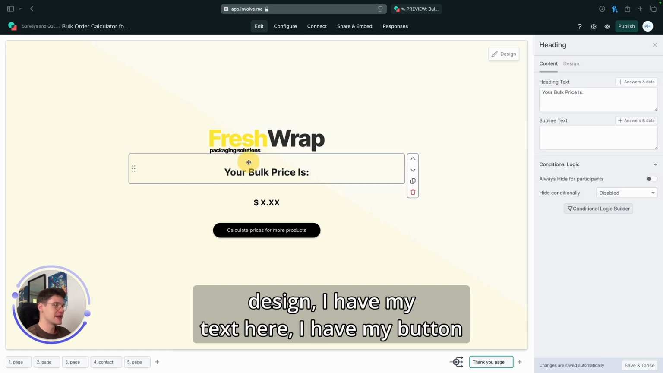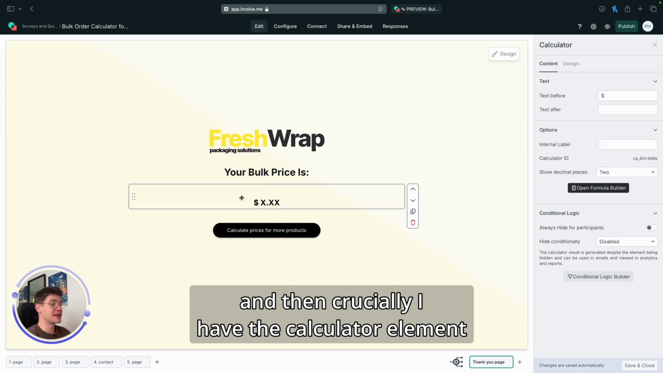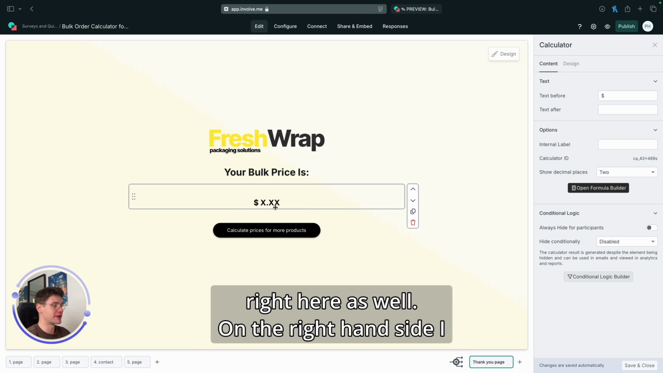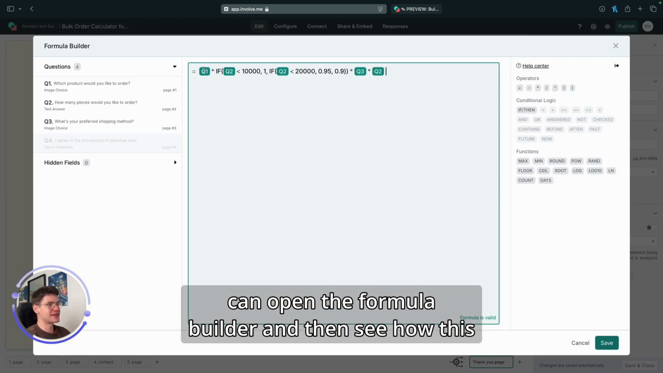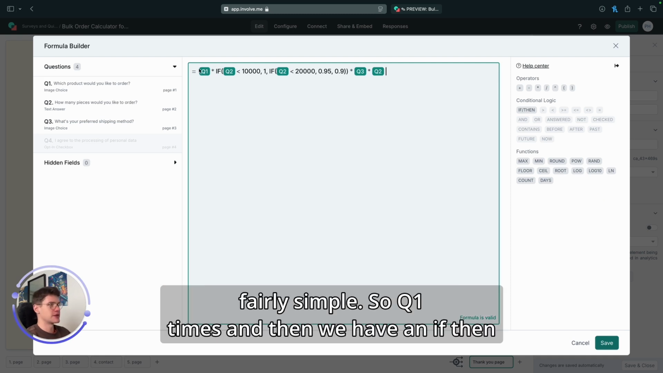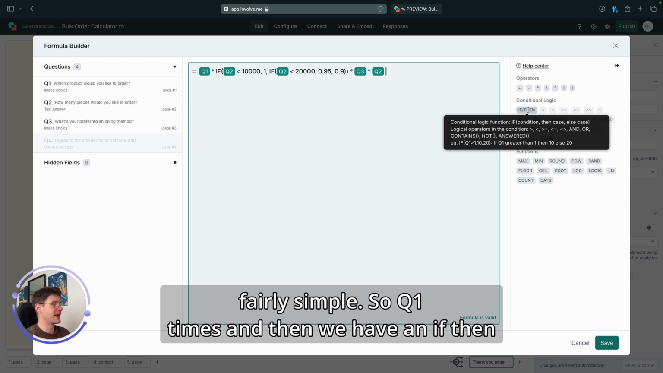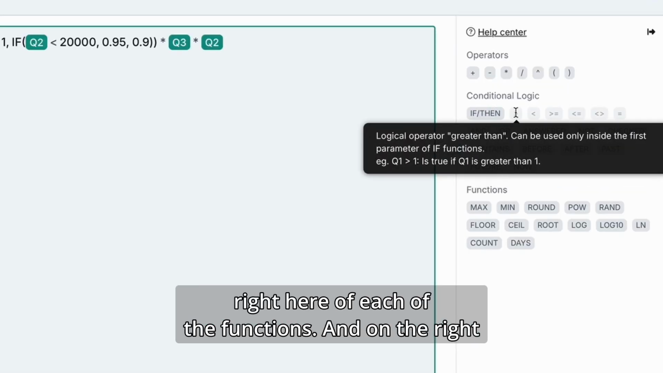And I have my design, I have my text here, I have my button, and then crucially, I have the calculator element right here as well. On the right-hand side, I can open the formula builder and then see how this was calculated. And as you can see, this is fairly simple. So Q1 times, and then we have an if-then function here. And you can see the explanation right here of each of the functions.